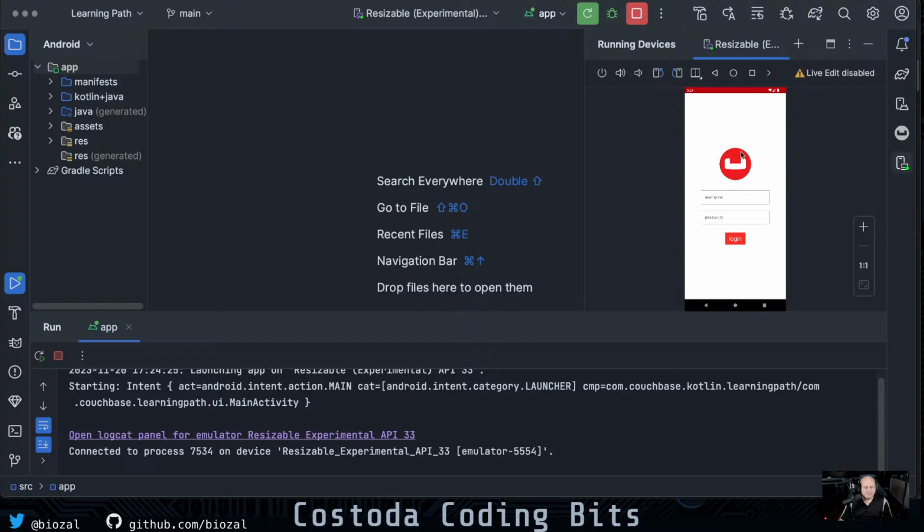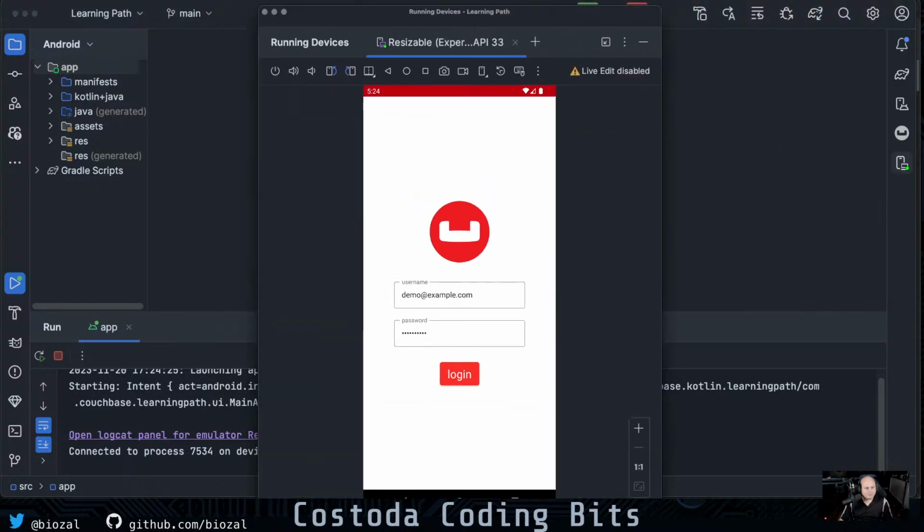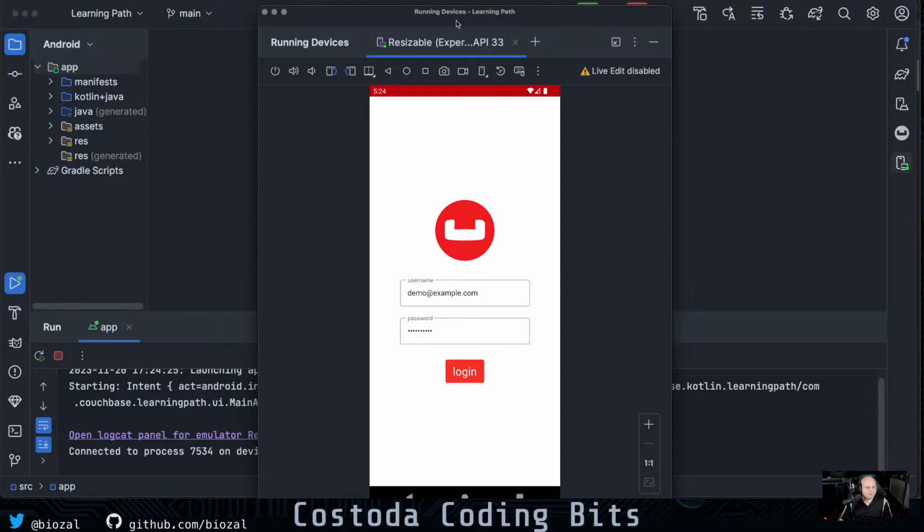Here we go. So here's our app. Can I break this out again? Let's see. How do I break this out? No, I don't want fold. I want this to be a window so I can see it better. There we go. Now we can see it better.